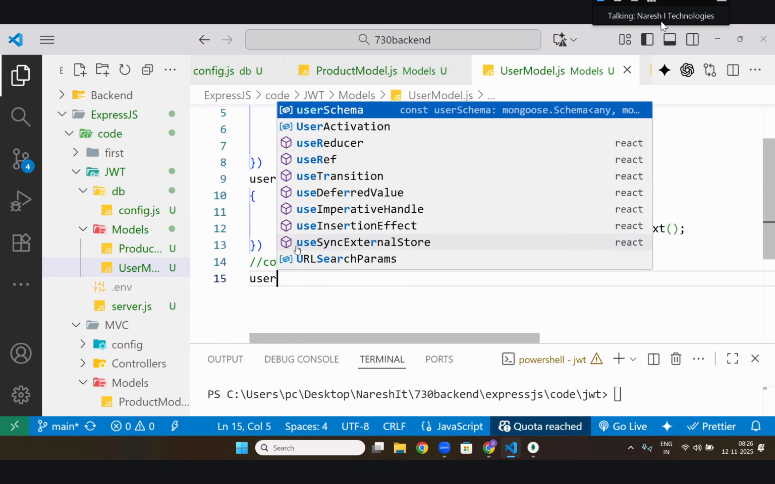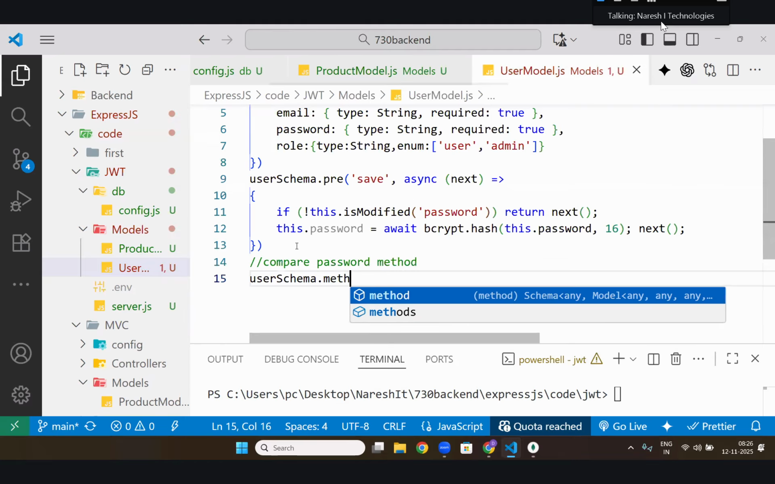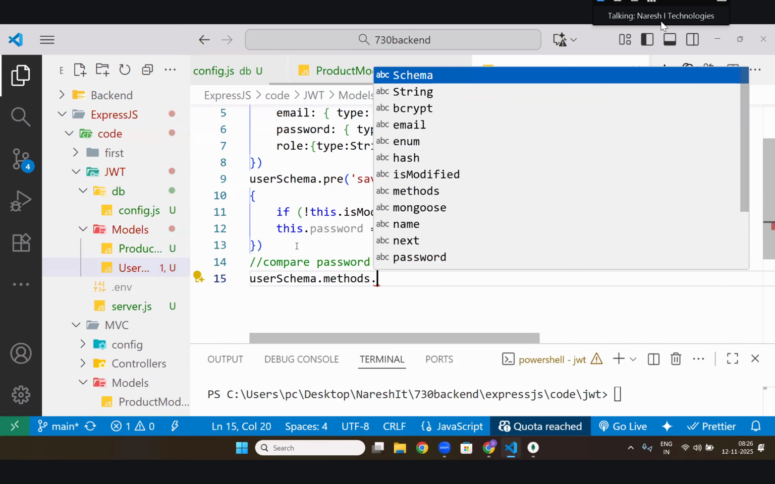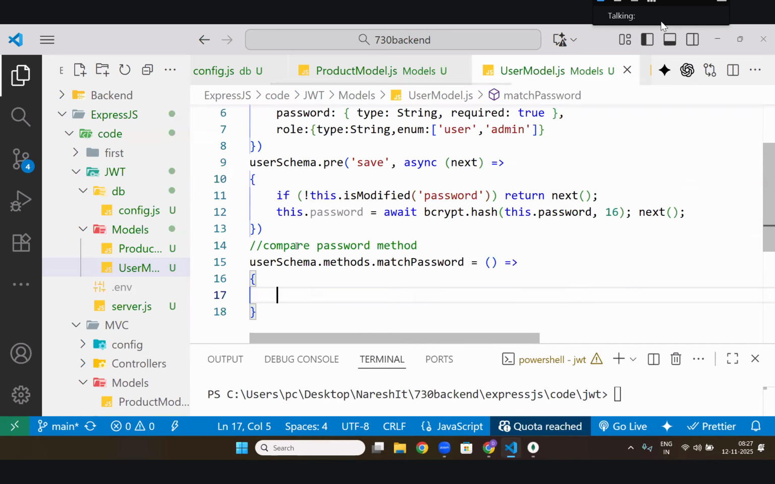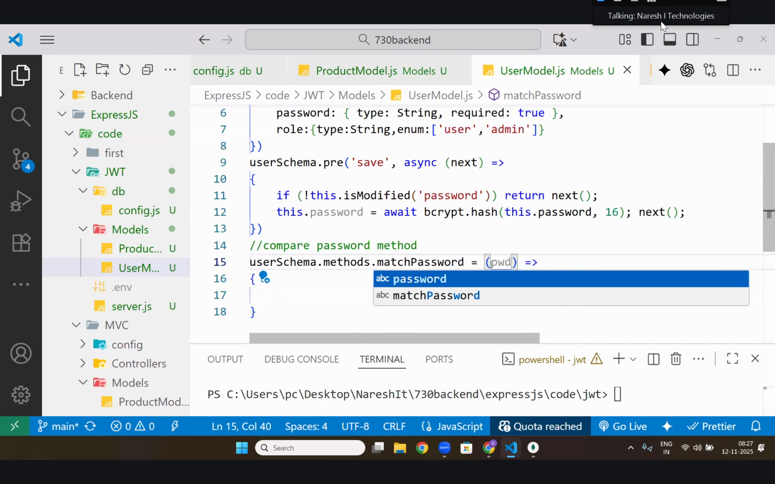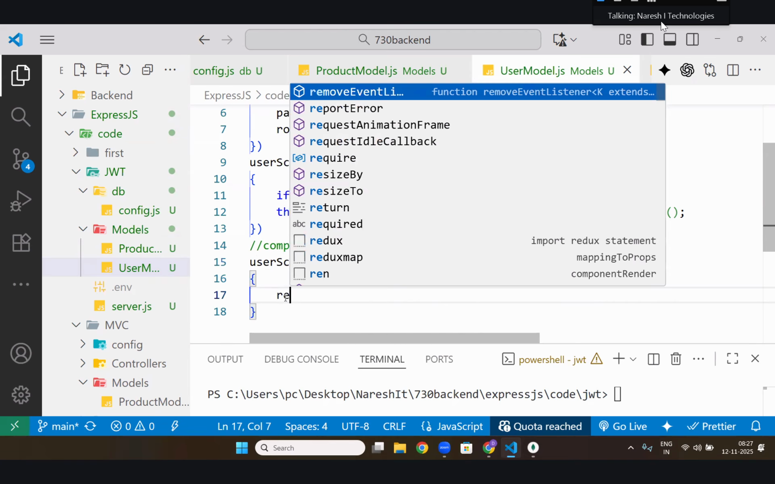User schema dot methods. Dot methods means you can add your own method to the schema. You can add your own method, which is like match password. I am adding my own password. Now here, pwd, whatever the user entered password is there, then I will check it here. Return.